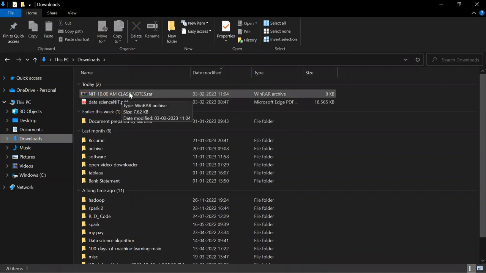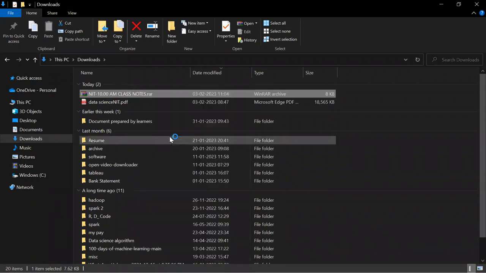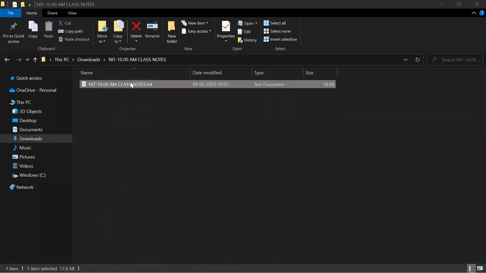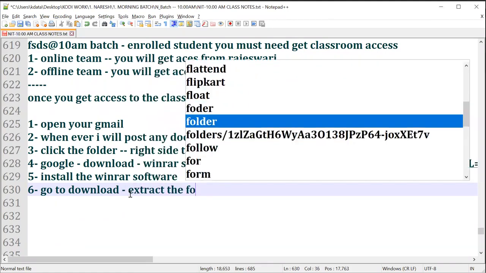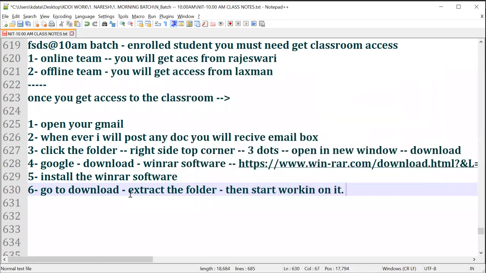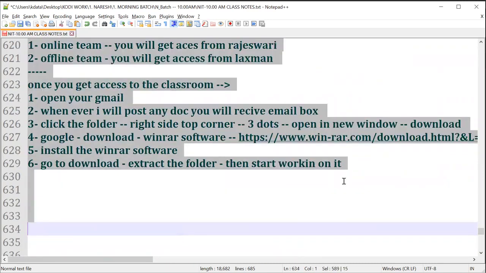NIT 10M class notes.rar. Right click, extract to NIT notes. Did we see the folder or not now? This is the work. The first 2 times it will seem complicated, but from next time onwards it becomes easy. Understand, team? Now the next step, go to downloads and extract the folder and then start working on it. This is the process. So here I'll tell you, so I can mention all those things in the classroom.